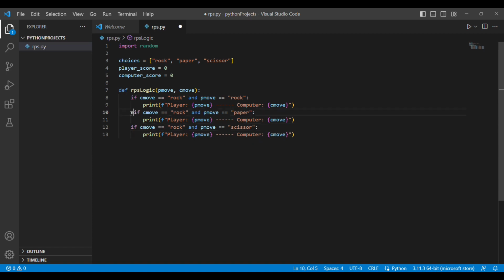So here we're going to have an else if. The syntax is elif, which is abbreviated from else if. So we're going to have more elif statements. So what are we going to do? When the computer move is rock and our move is rock, there is nothing that updates in the player score or in the computer score because it's a tie. But we're just going to print out each player score in each round so it's more clear.